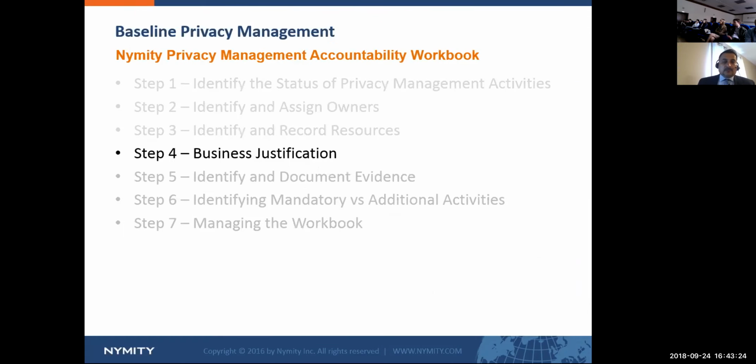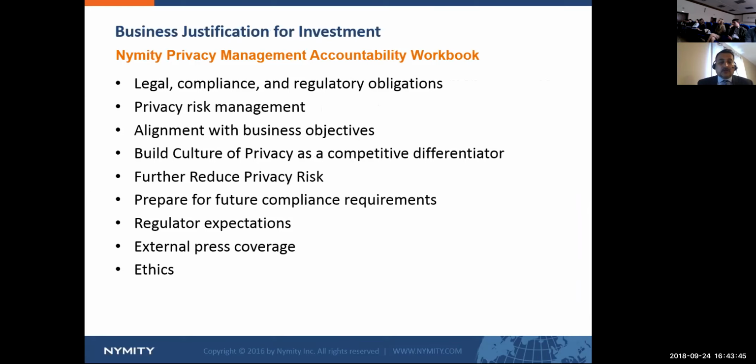Okay, so the fourth step out of the 7 is business justification. What is the justification of the business doing this? Now, normally it'll be legal and regulatory, but this needs to be documented and identified as well, especially for organizations that will do above and beyond what is required. So as an example, for business justification, is it legal compliance and regulatory obligations? For the most part, as example, GDPR, that is what it is.